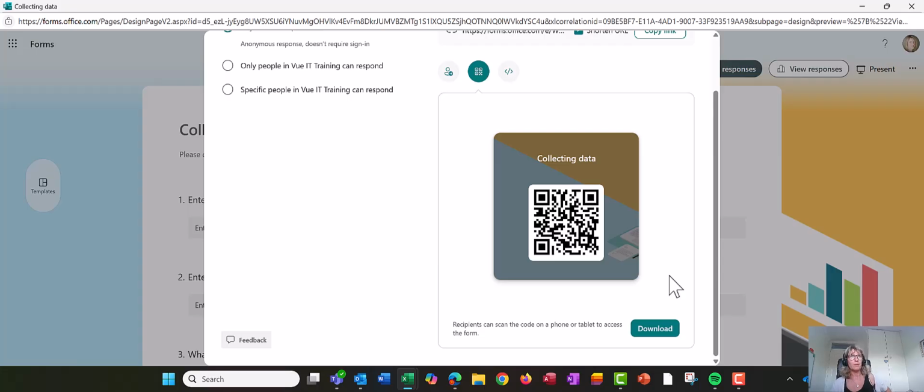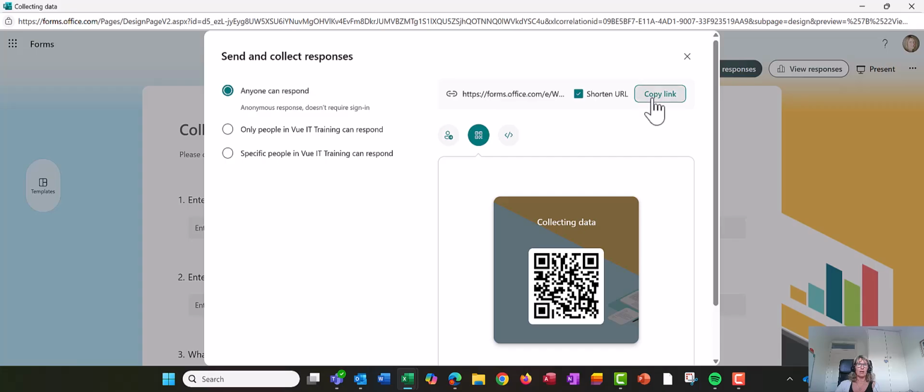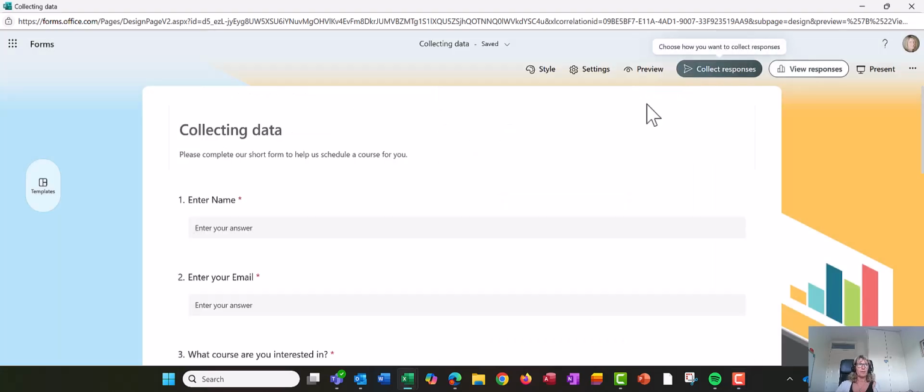So we're good to go. We're happy with the form. We've previewed it, we've tested it out, and I'm going to go and send the link to a few people. Let's just close down that.